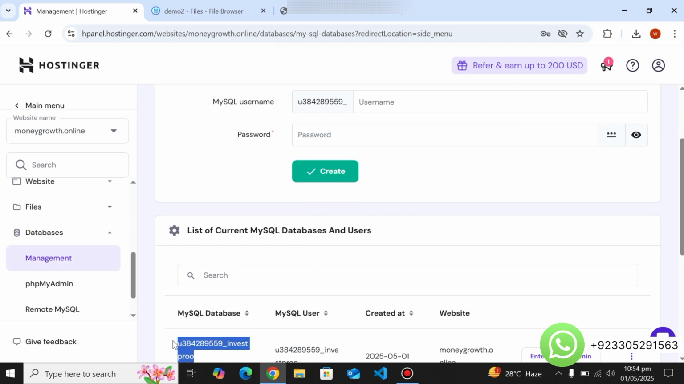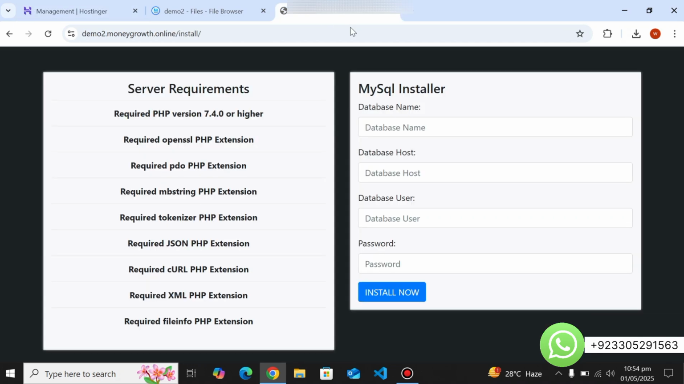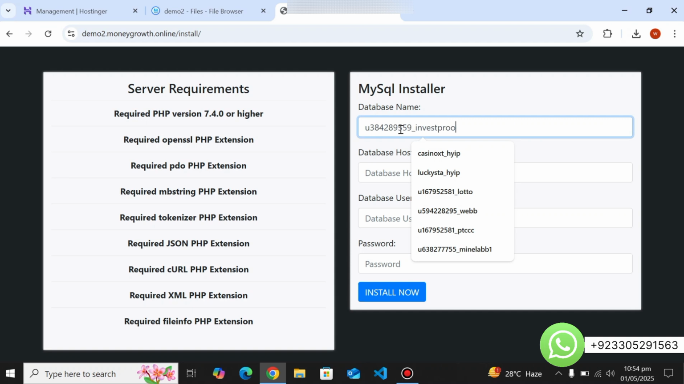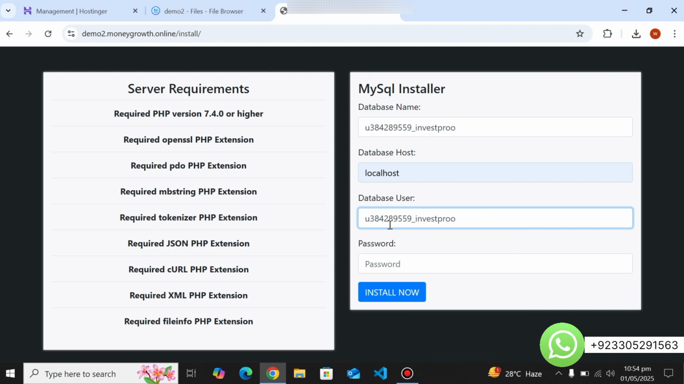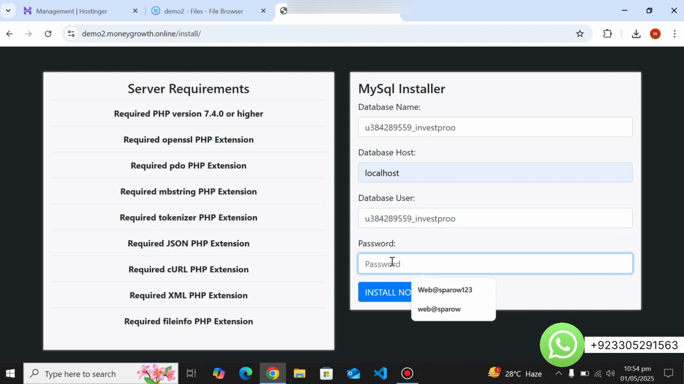So we will copy the name of our database and go to the installer. Here you can see we have to put our database name here. So this is our database name. After entering the database name, enter your host. Currently I'm using localhost, so it's localhost. Here enter your database username. Here you have to enter your password. After entering all these details, when you click on install now, it will install your script.